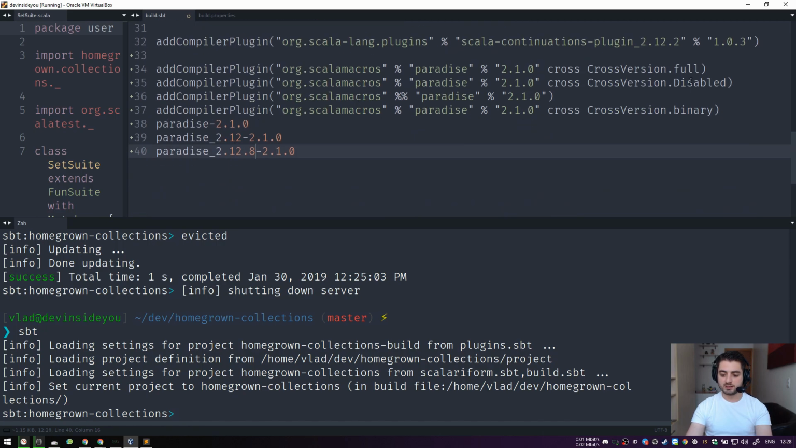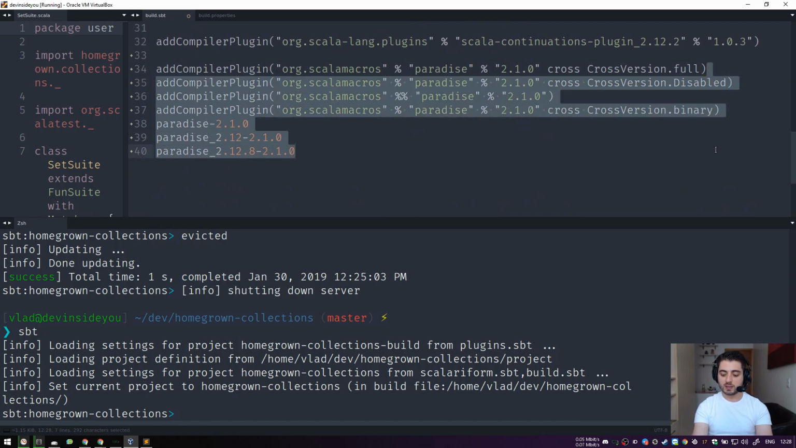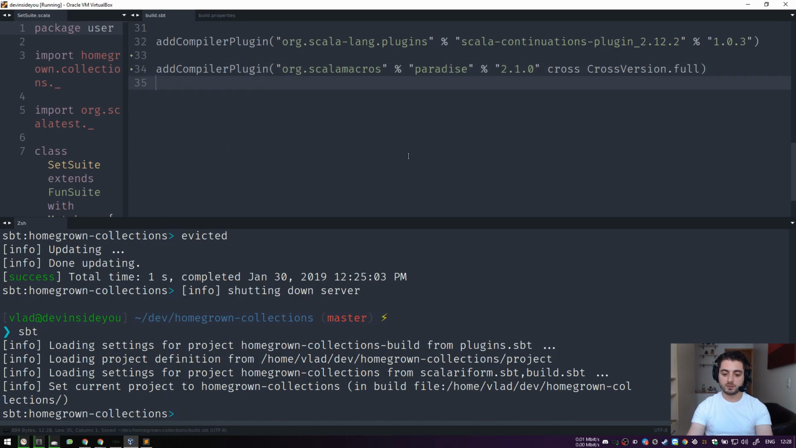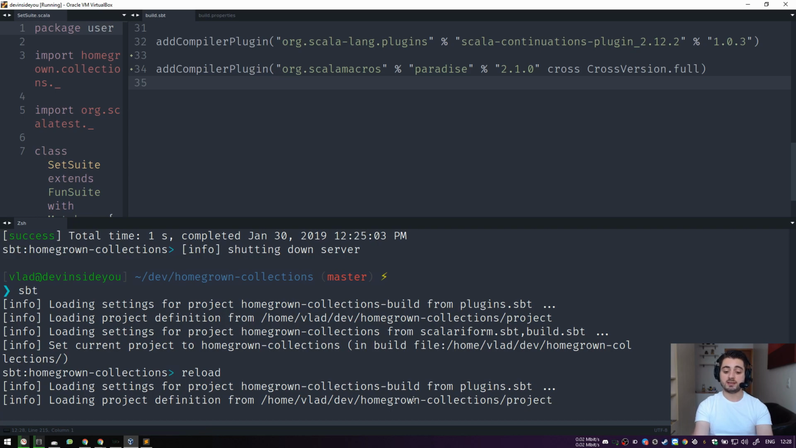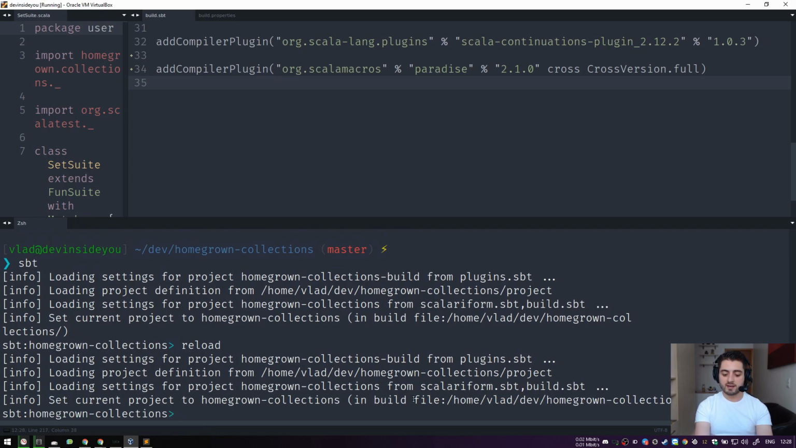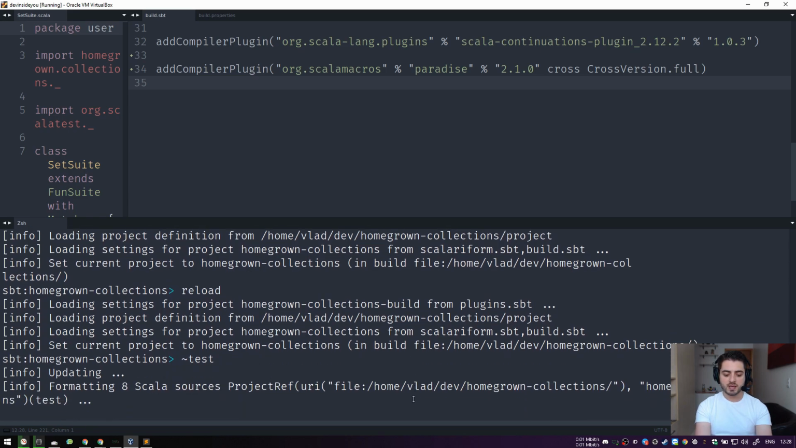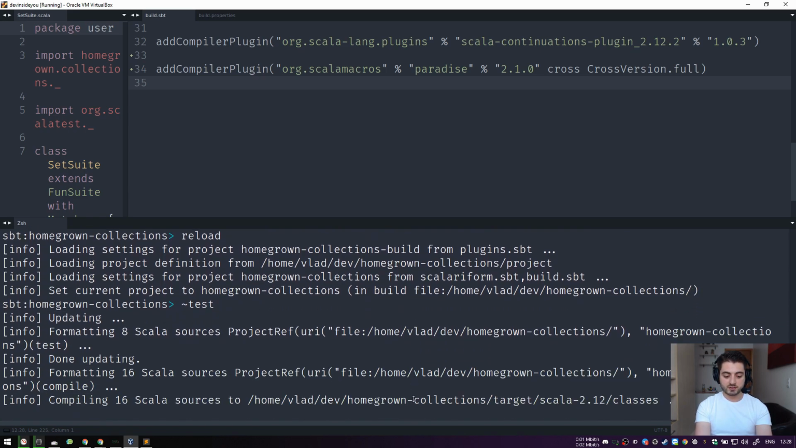Okay, so this was just a tiny crash course. This is why we need this. Okay, cross version dot full, and I believe this is all that we need. So we can reload SBT, or you can just shut it down and start it again. And I already have the plugin downloaded, but it's going to be downloaded for you, so it's going to take a bit more time. Let me just run the test. It's the first time that it's running, it was SBT 1.2.8.